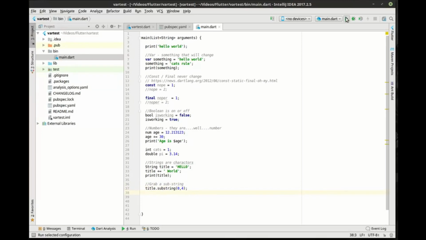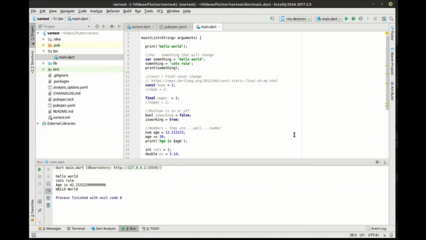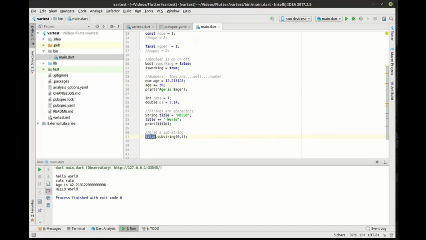Let's run this, and you'll see that, ta-da, nothing happens. Because we're not actually changing this variable. We're actually calling a function that's returning a variable. So let's grab this. And you'll see the first 4 is, whoa, that's kind of dark. I didn't mean to do that. The first 4 is hell. Sorry, ladies and gentlemen. But what we're doing here is we're grabbing a substring, or the first 4 characters.